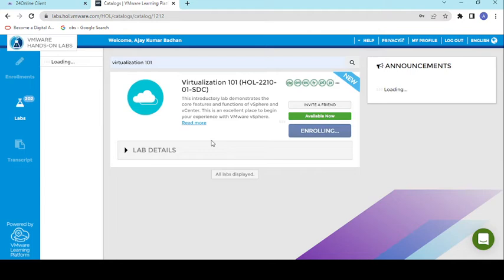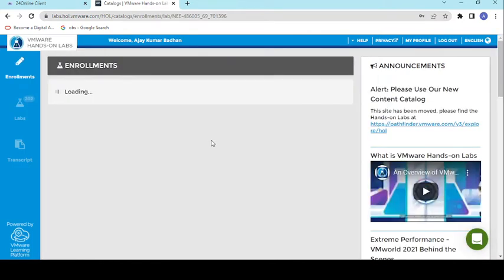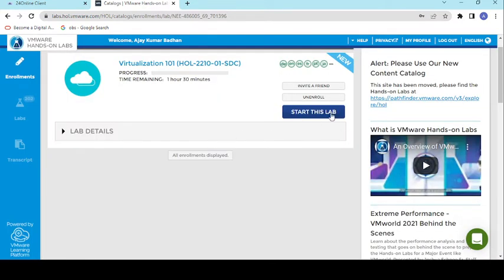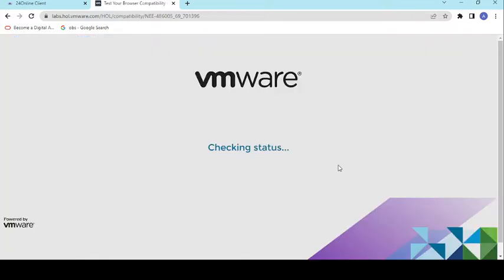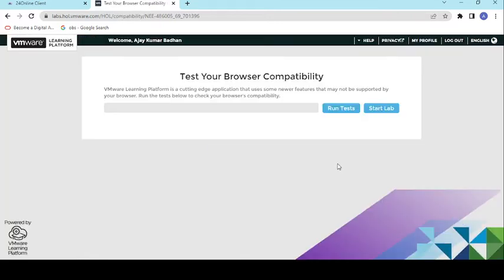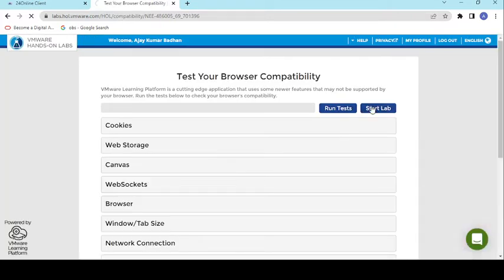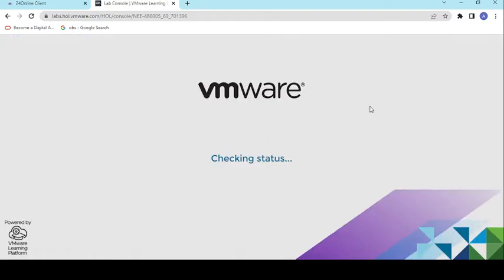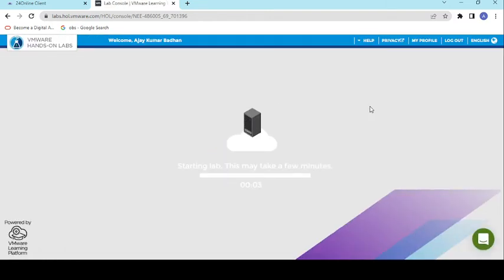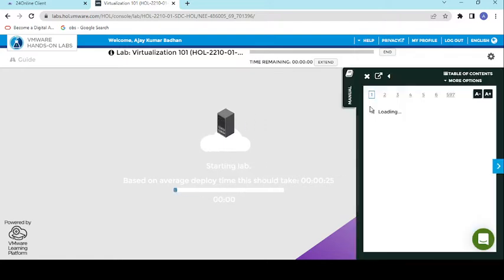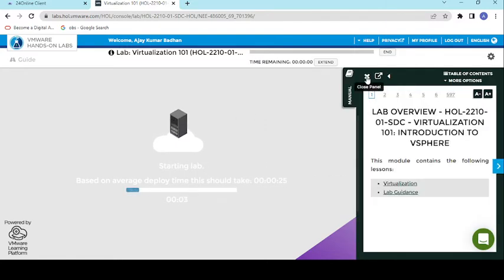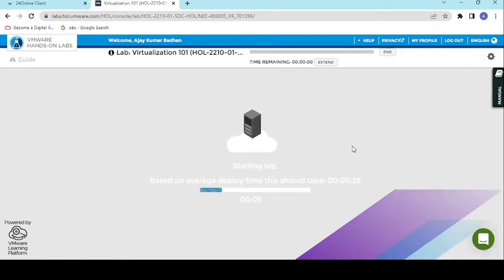You can provide your own username and password in order to learn this. It's very simple. And then you can click on start this lab, and simply start lab. No need to check for the compatibility test, but if you're interested you can just apply it. Here is the lab manual. Here it has been presented. Just close it and wait for the system to be ready, the Virtualization 101, so that we can utilize it.